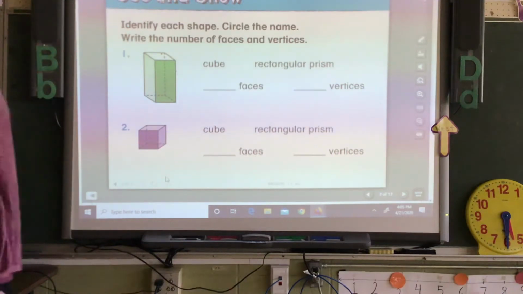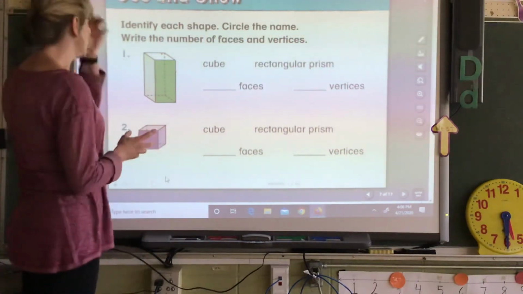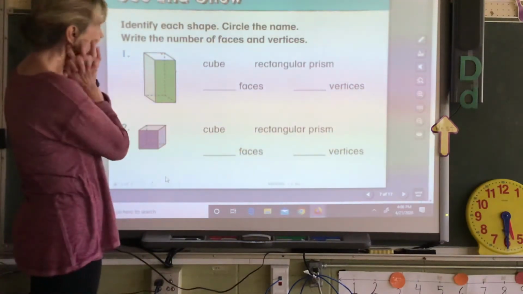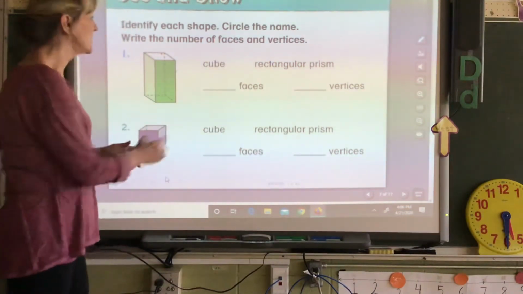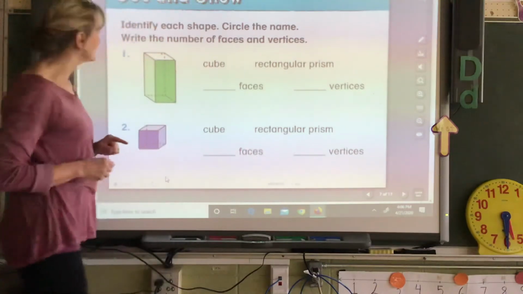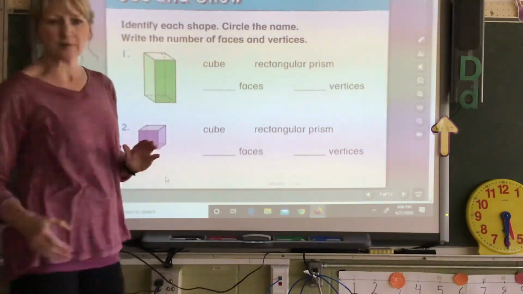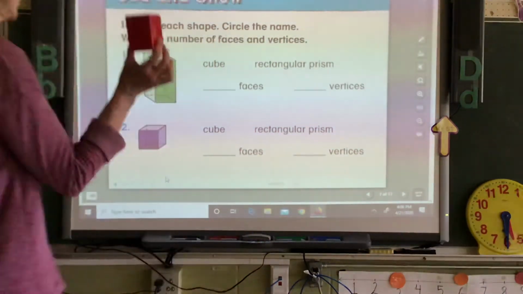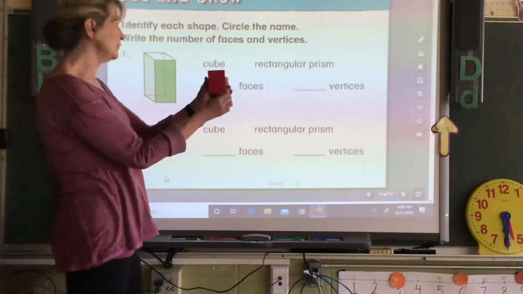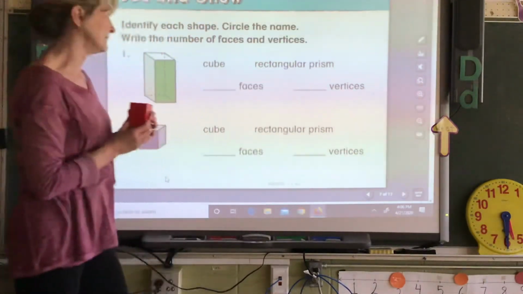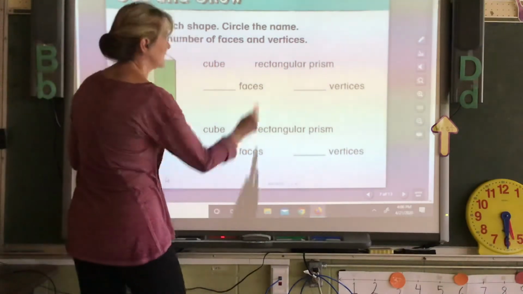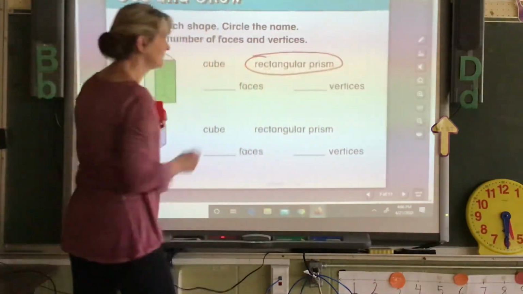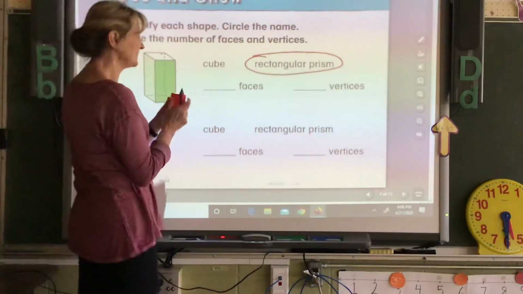It says identify each shape, circle the name, write the number of faces and vertices. Here's your 2 choices. Here is your shape, which is like this one. Is this a cube or is it a rectangular prism? Okay, we're going to do this together. It's a rectangular prism, and we counted the faces earlier.